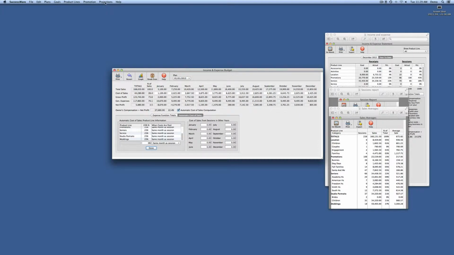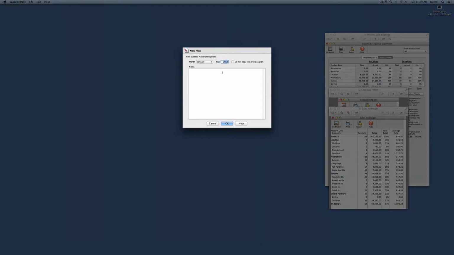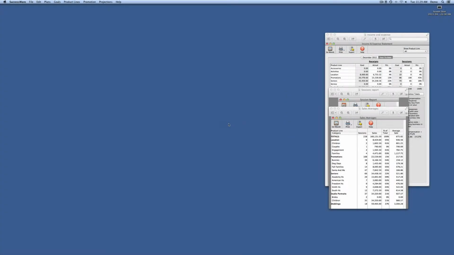So in our budget, the first thing we're going to do to project for 2013 is take and make a copy of our plan from 2012. So we're going to go in and create a new plan. We're going to have a 2013 year plan. I'm going to click OK, and it's going to copy our previous plan, so we have a starting point.